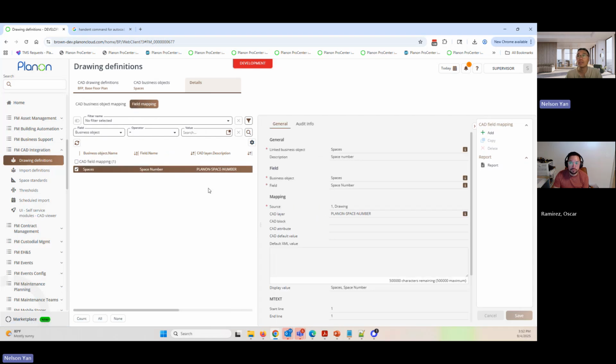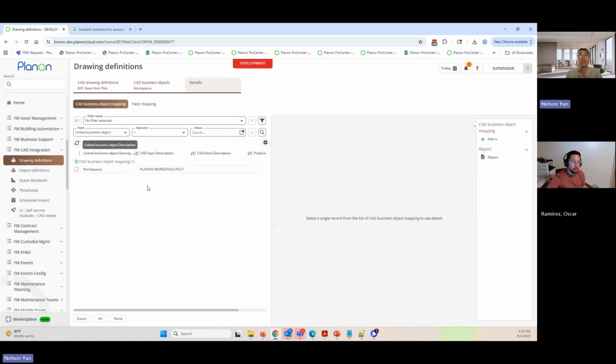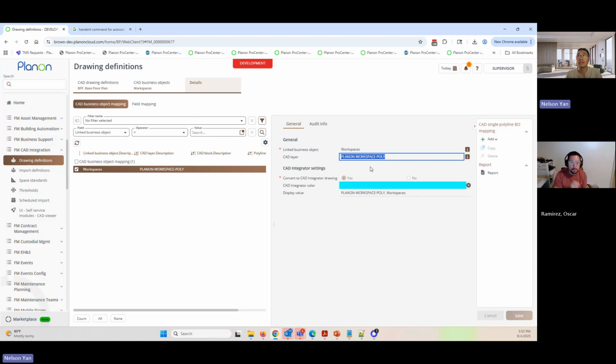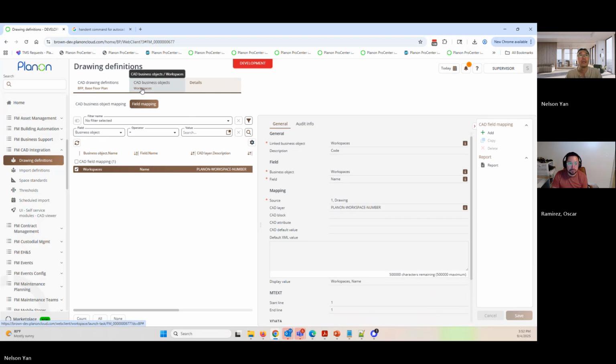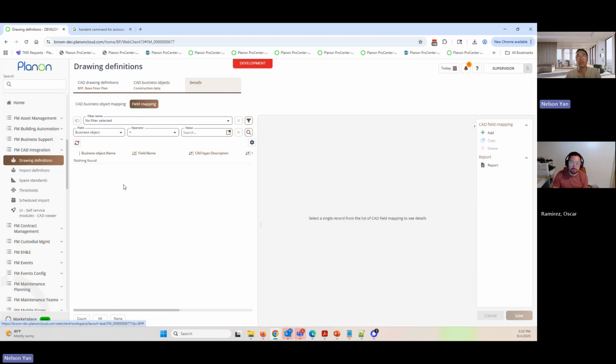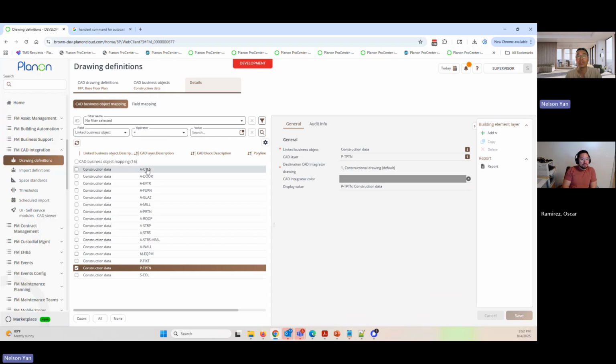Under the field mappings, this is how we retrieve the space number on this particular layer, and it's M text, right? So we always have to make sure it's M text. And then same for workspaces. We go to the details. This is the workspace polyline. And for workspace numbers, we want to get them on this particular layer, and it's also going to be M text as well. And then everything else is construction data, like the doors, the walls, the furniture, the stairs, and so forth. These are all construction data that helps define the actual space.